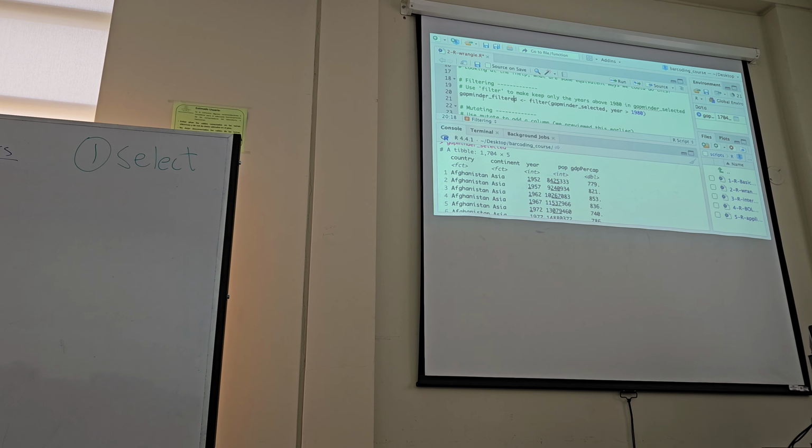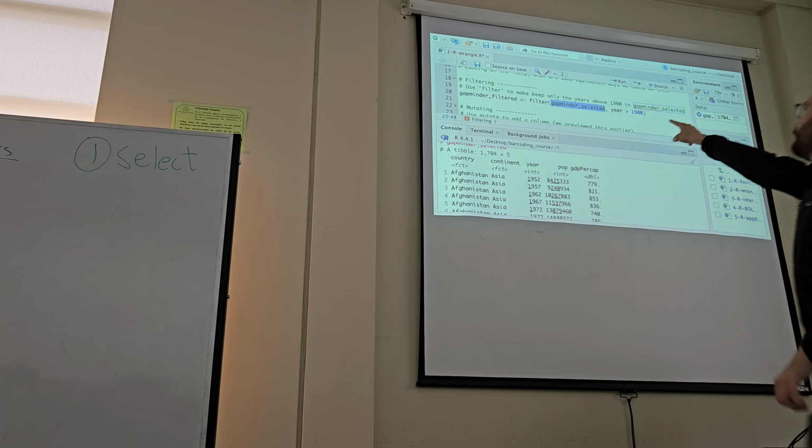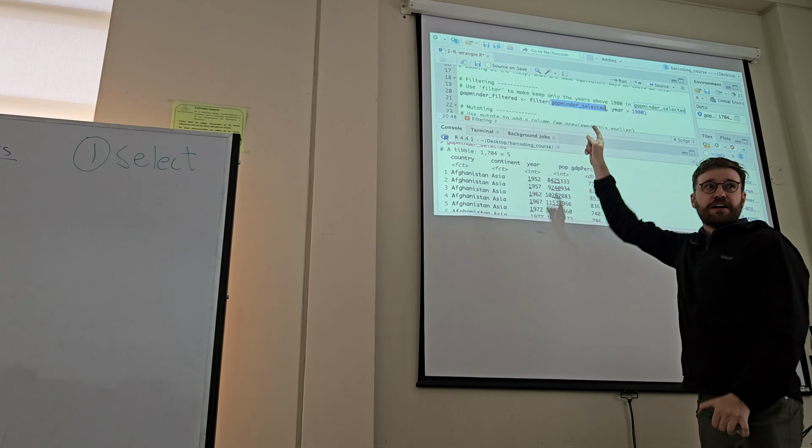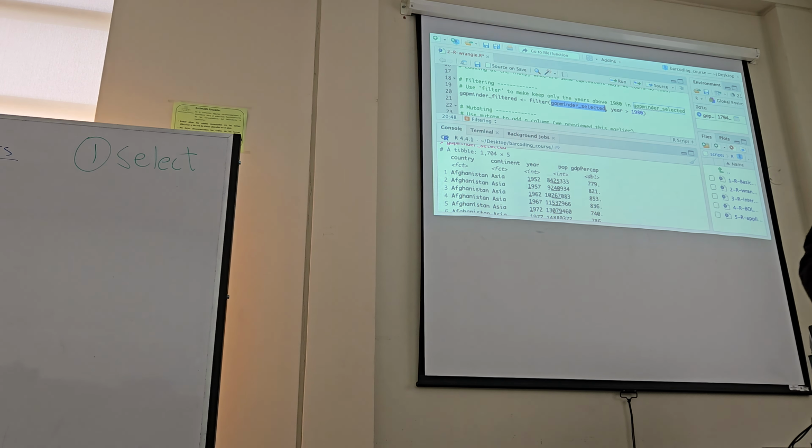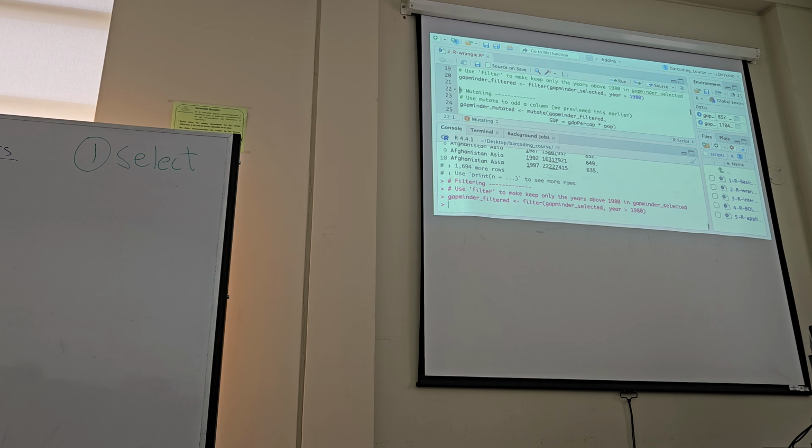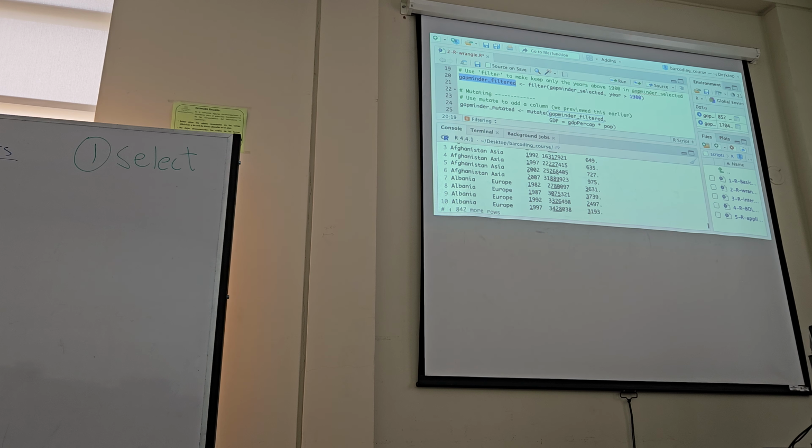So we'll just do it. It's already written here. So just this line here. So we make a new thing, Gapminder filter. And keep in mind, we're not using the raw Gapminder dataset now. We're using the dataset we selected, right? So we're using the dataset that we've already removed life expectancy from. We're going to make a new object, dataset, table, called Gapminder filter. Okay? So you run this, it works, and you see now all the years are above 1980.